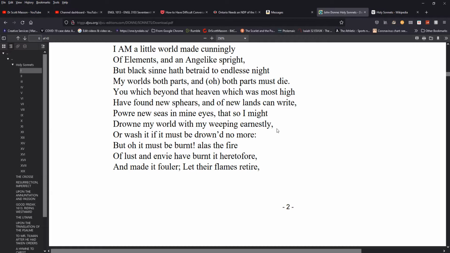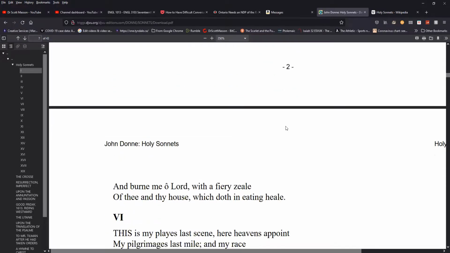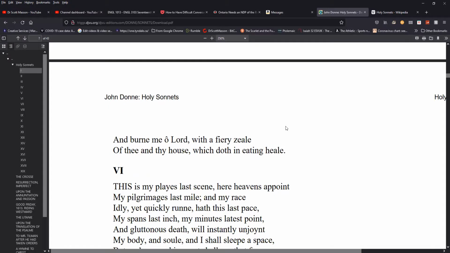But then he says, but oh, it must be burnt. He moves away from the water metaphor. Let's go to the fire metaphor. But oh, it must be burnt. Alas, different types of fire. The fire of lust and envy have burnt it heretofore. Well, these are symbols of symptoms of sin. And those fires have made it fouler. But there's another type of fire, a refiner's fire, that will make it better and not worse. And that is the zeal of the Lord.